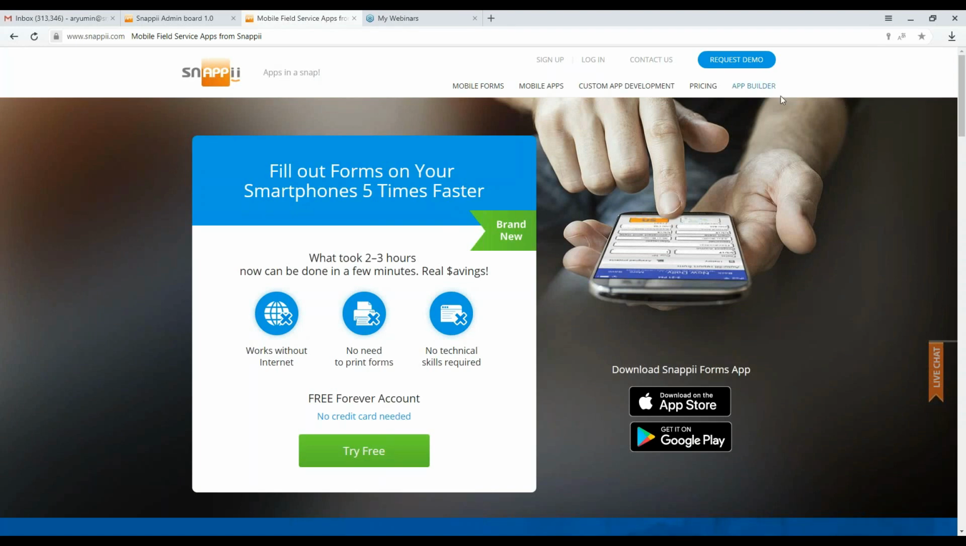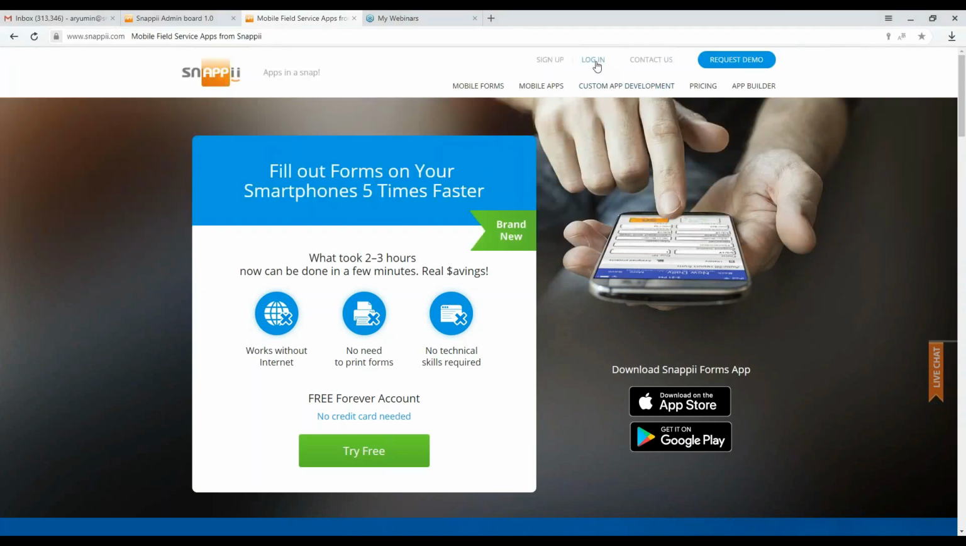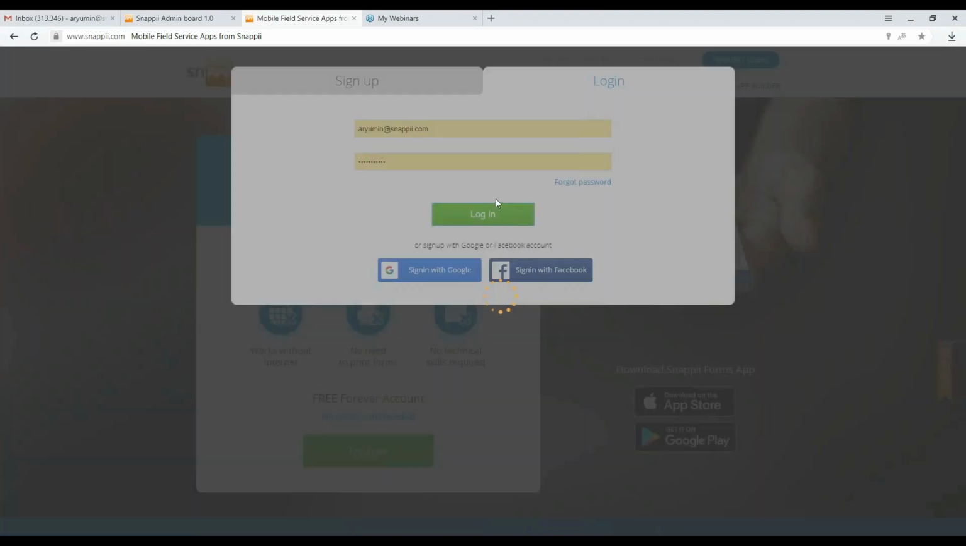So first, you have to log in at snappii.com. Please note there's double P and double I. After that, you can hit login or click on sign up. I can log in using my credentials.